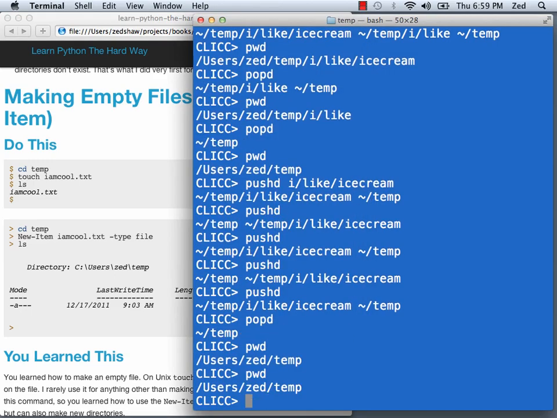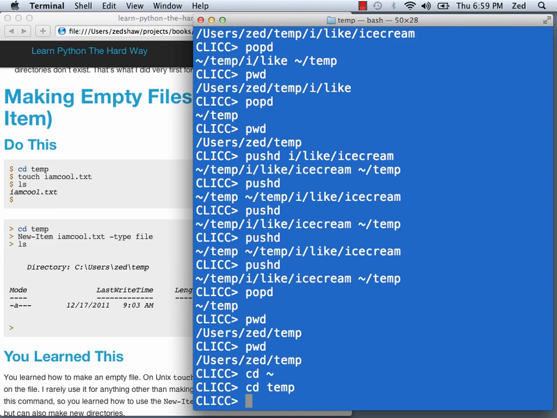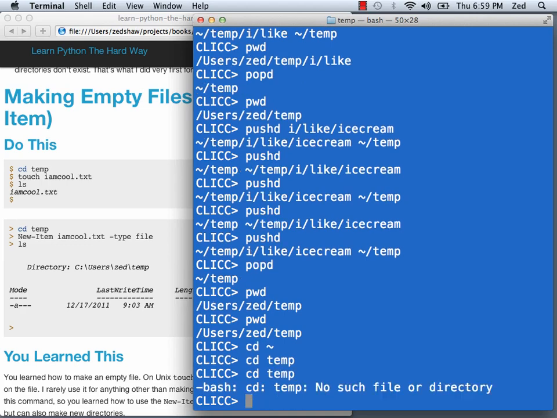Again, where are we? Not in home. Go home first, cd temp. And remember, if you had started this exercise here and tried to do it, you would go cd temp, but you'd already be in temp and say no such directory. Don't get stuck. Don't stop right there.